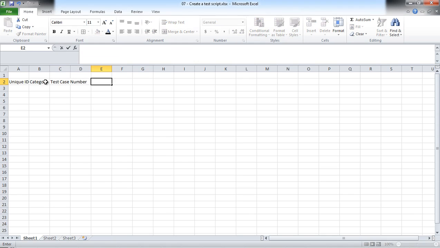And we'll have a test case description column. We'll have validation criteria, pass, fail, pass after retest, and then comments. So what I'm going to do now, I'm going to expand each column.